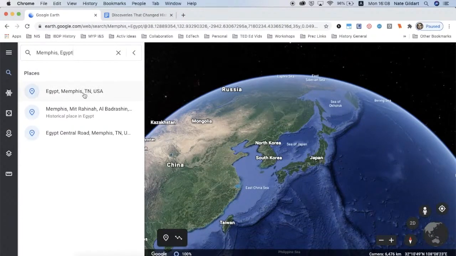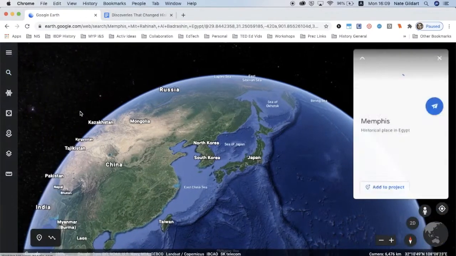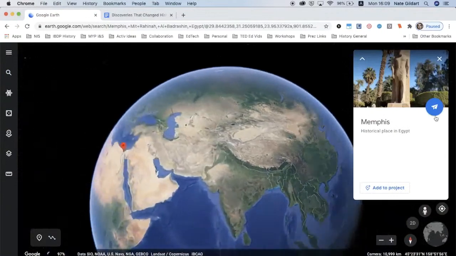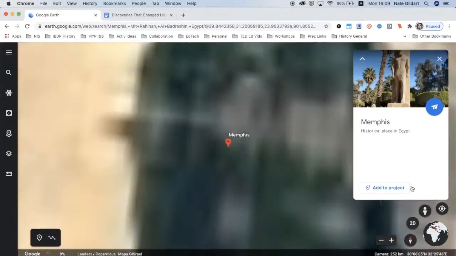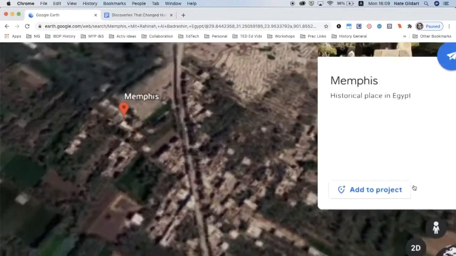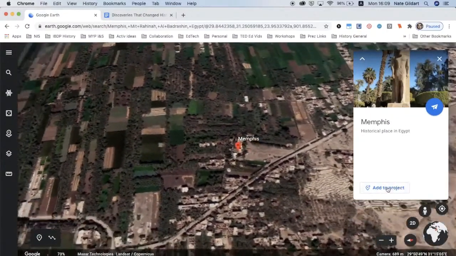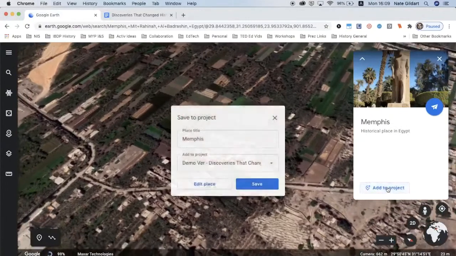Now I don't want Memphis, Tennessee. I want Memphis in Egypt. So this is the one that I want. It said historical place in Egypt. And now I get this knowledge card here. That's what these are called, knowledge cards. And I want to choose add to project. So I'm going to click add to project.